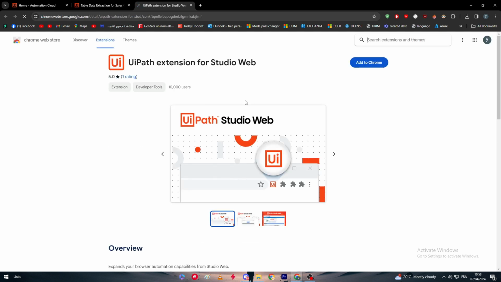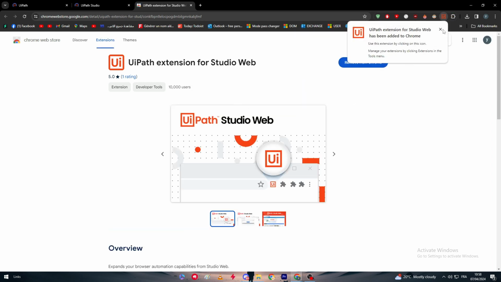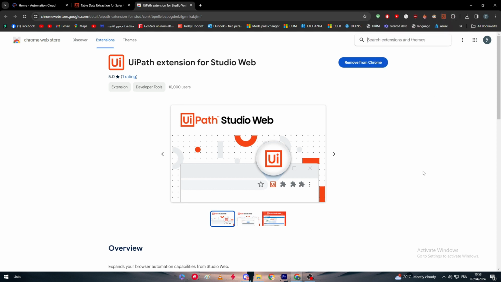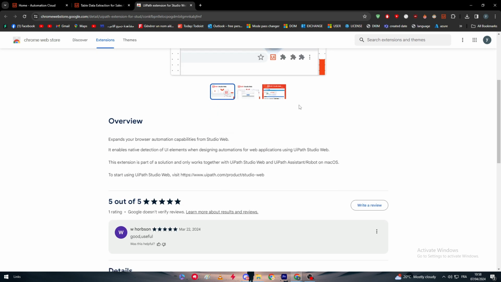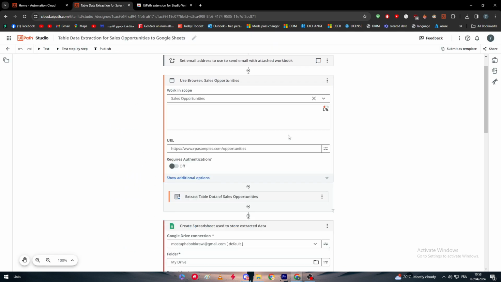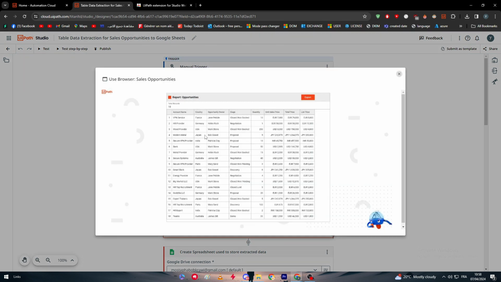So let's install the extension, which is the UiPath extension for Studio Web. Now let's add the extension to our Google Chrome. It has been added successfully. So now we simply have to pin it right here, click on here, and everything is going to work smoothly. So here we simply have to wait, and the extension is going to start working when we are on this page. So there we go, here we have it.